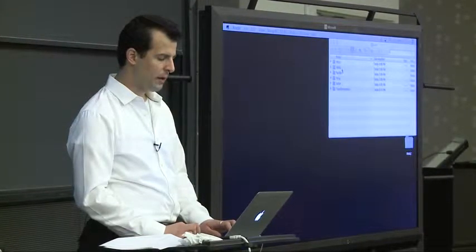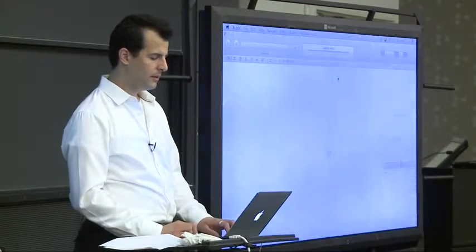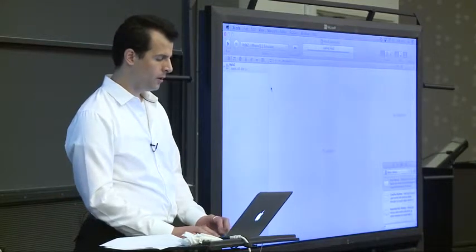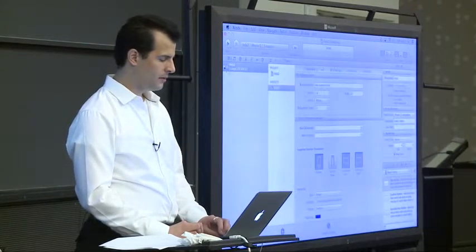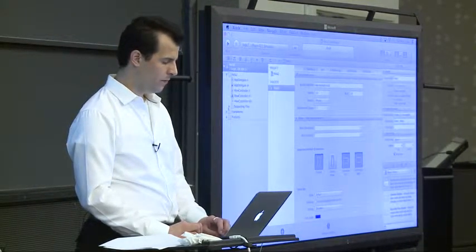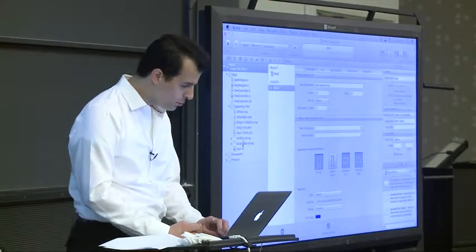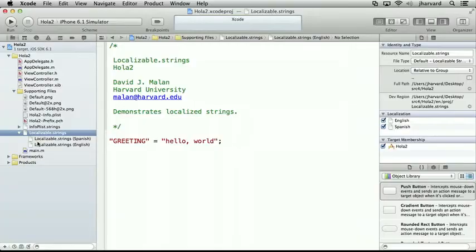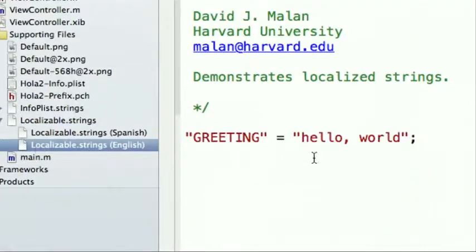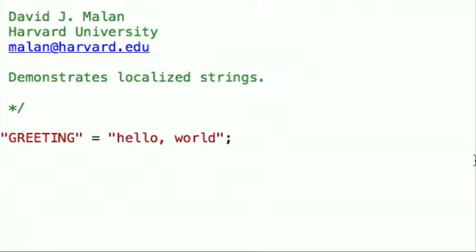has both the Spanish version and the English version exactly as follows. In Hola 2, we have supporting files, and if we go to localizable.strings, specifically the English one, notice that, again, this is just a mapping of keys to values. Quote-unquote greeting equals quote-unquote hello world.